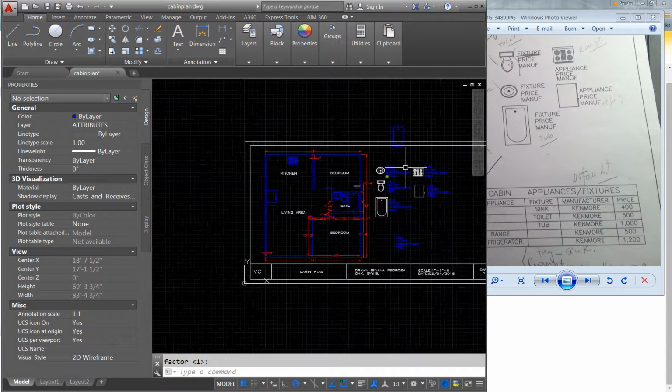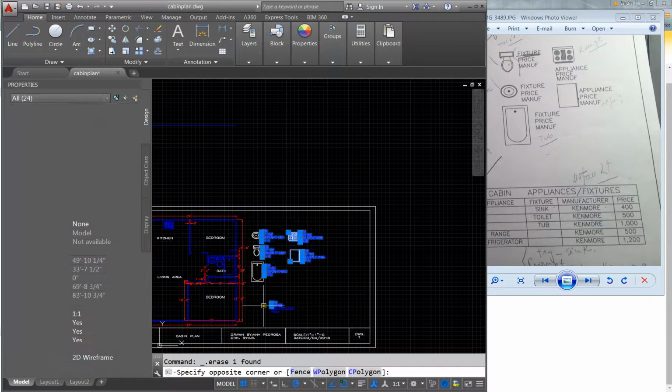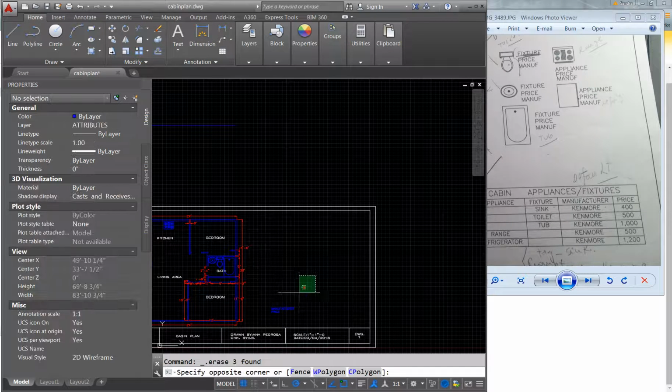Okay, so there's all your information with your attributes. Technically, you can now erase all this if you wish. I don't know if you're supposed to keep it or delete it or not, but you can get rid of it. Save out your drawing. This is all for this video, and in the next video I'll show you how to do the data extraction.